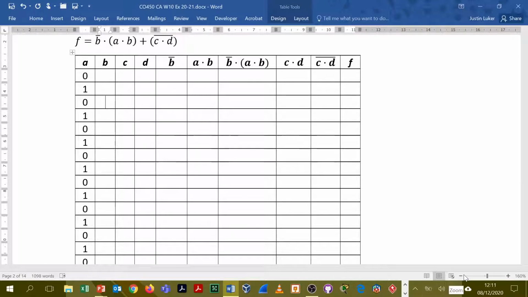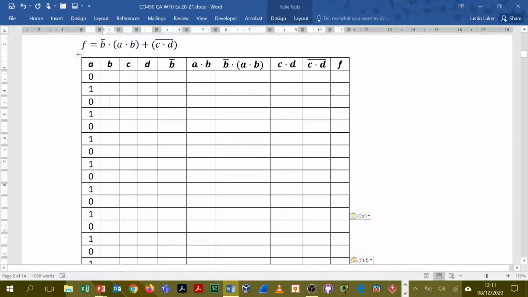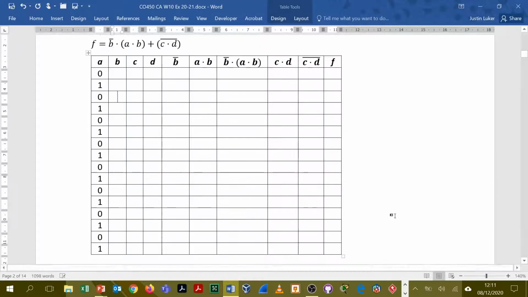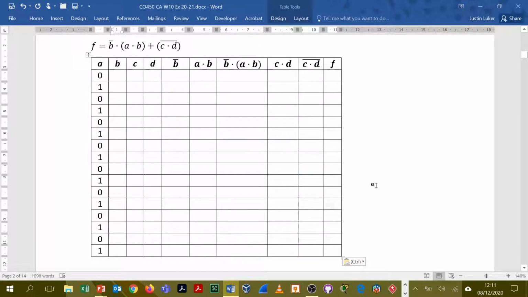And I know it's 16 because we've got 4 inputs. And if you've got 4 inputs, it's 2 to the 4, so that gives you the total combinations. So with any number of inputs, if I had 2 inputs, it'd be 2 to the 2, which would be 4. If I've got 3 inputs, 2 to the 3, that'd be 8. And with 4 inputs, we've got 2 to the 4, so that's 16. So I've got 16 rows.